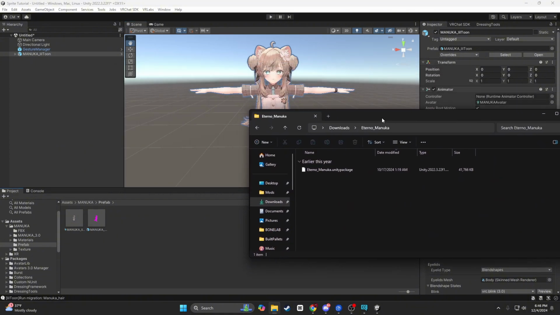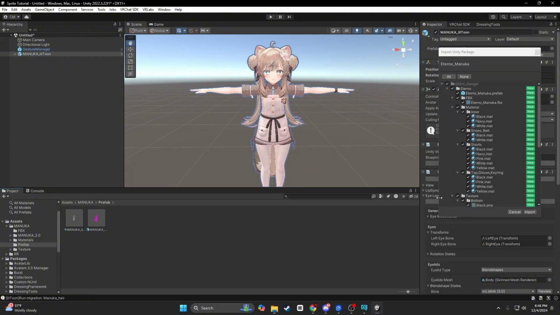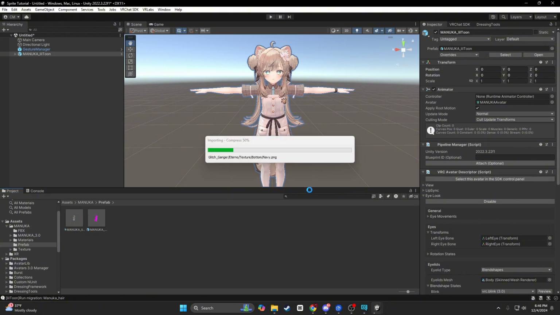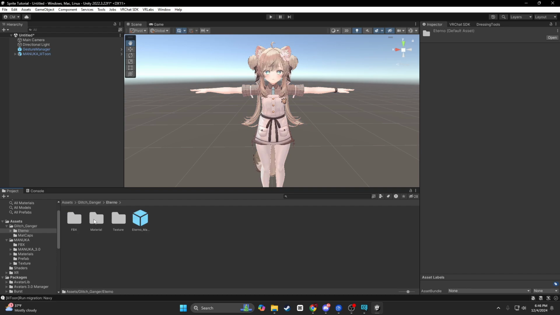Okay, I can't find Obsidian in my downloads at all, so we're literally just going to use a different pair of clothes, but this will still be good for the tutorial. I'm going to drag in the clothes I want, which is Eterno, which is another pair of clothes I bought. And as you can see, we press import on the Unity package and let it work its magic. Easy. Now, as you see, these are our clothes right here, Eterno. And I'm going to drag it inside of our avatar right here as a child.